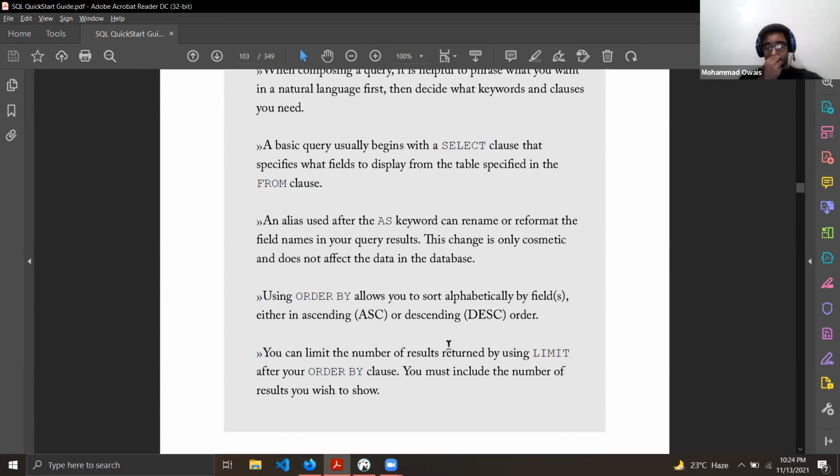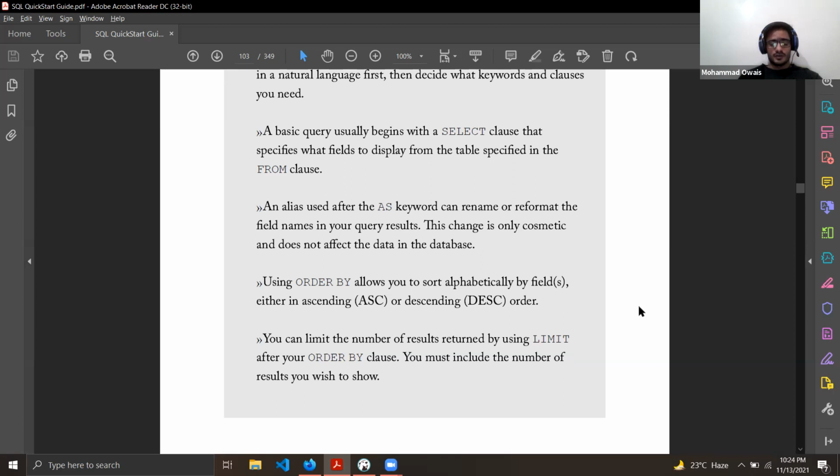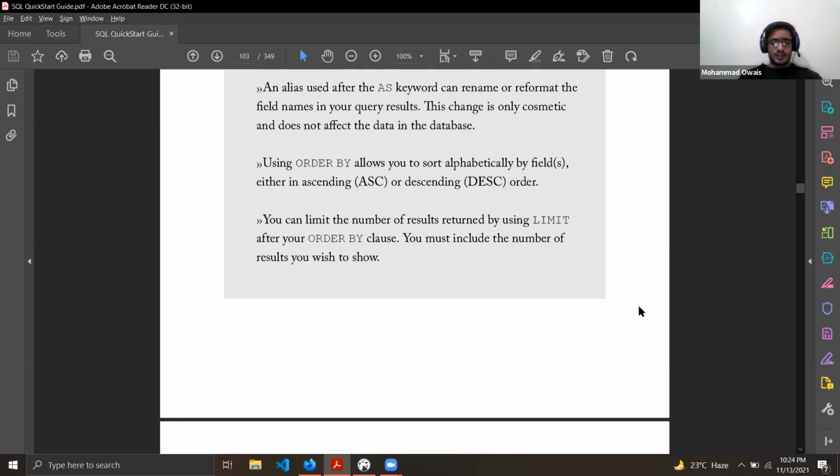What it basically was saying is that we have seen how you can select the data from the database. We have seen how you can use the alias in the select query and how you can use the order by using the ascending and descending orders. And you can also limit the results, either in the order by or by itself, with the keyword limit.